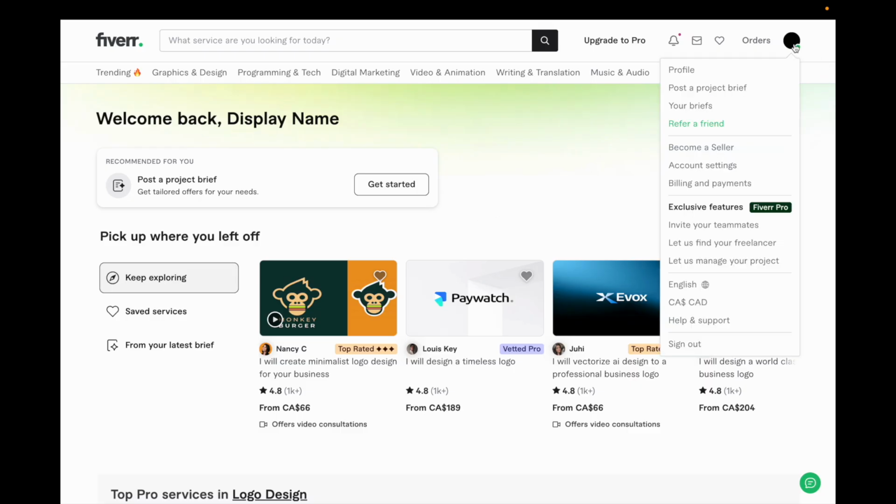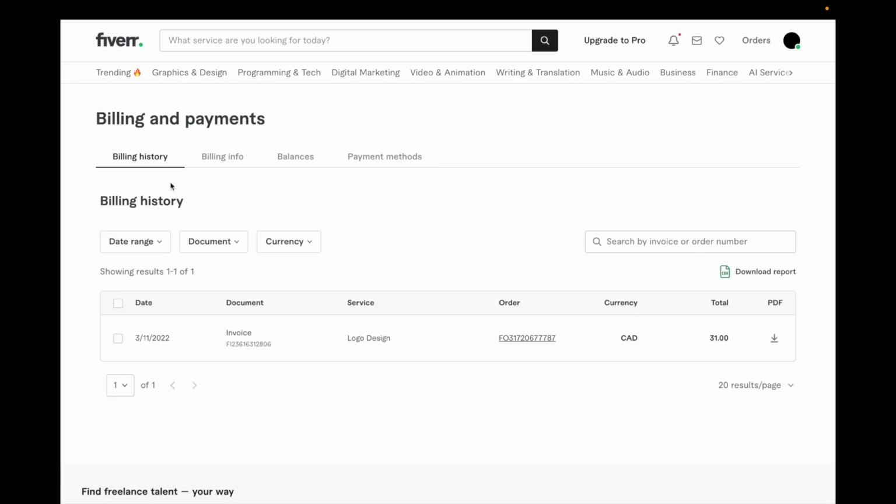Go to the top right, press on your profile picture, then go to where it says billing and payments. Once you're on this screen, make sure that the billing history is selected. Now what you're going to see here is all the past billing that you've done. So in this case, I made one purchase back in 2022. Logo design cost me $31 CAD.